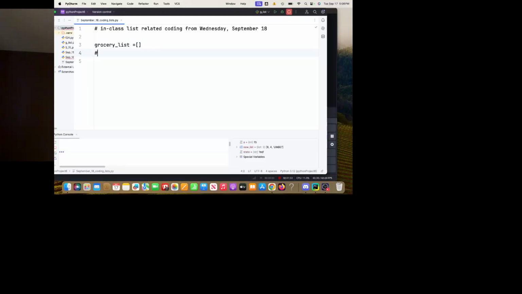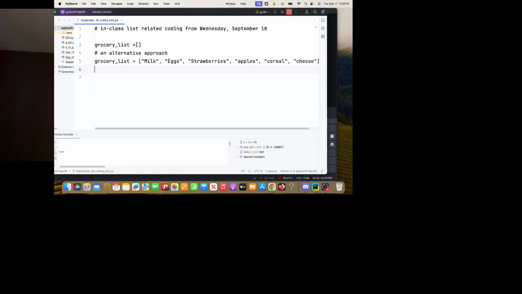We could also take an alternative approach, and we could create the list. If we know the values ahead of time, we could create them simply by saying the following: grocery list equals a list of milk, eggs, strawberries, apples, cereal, cheese. And now we have a list.